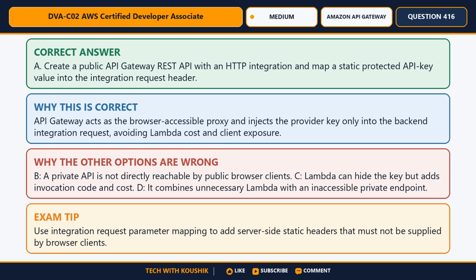Why are the other options not correct? B. A private API is not directly reachable by public browser clients. C. Lambda can hide the key but adds invocation code and cost. D. It combines unnecessary Lambda with an inaccessible private endpoint. Exam tip. Use integration request parameter mapping to add server-side static headers that must not be supplied by browser clients.